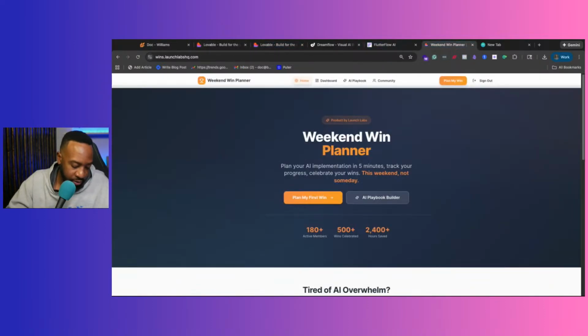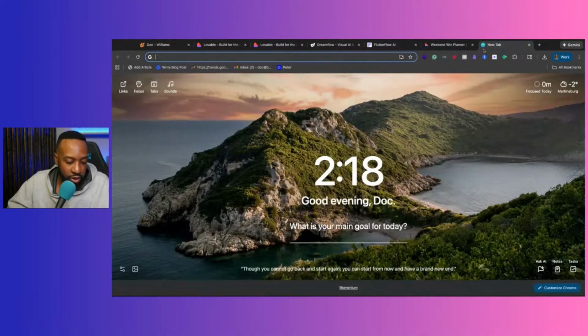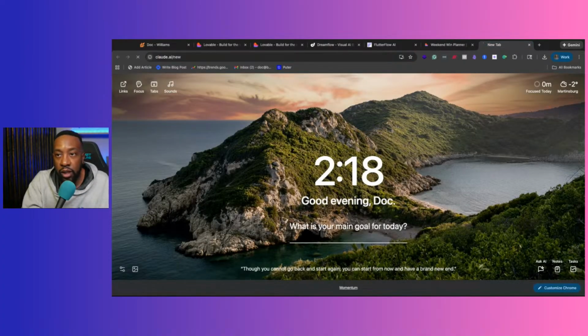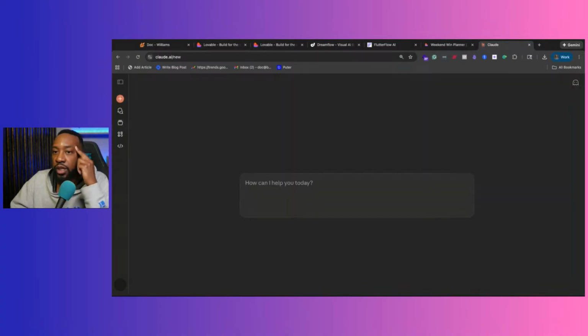Okay, so what do we do? For the weekend one, we did that. We did the job ones. The next one we'll probably do top tools and resources. And that's probably going to be a comparison one. Yeah, I think we're going to do that. So for the next section, I'm going to go to Claude, but you could use ChatGPT or anything like that.